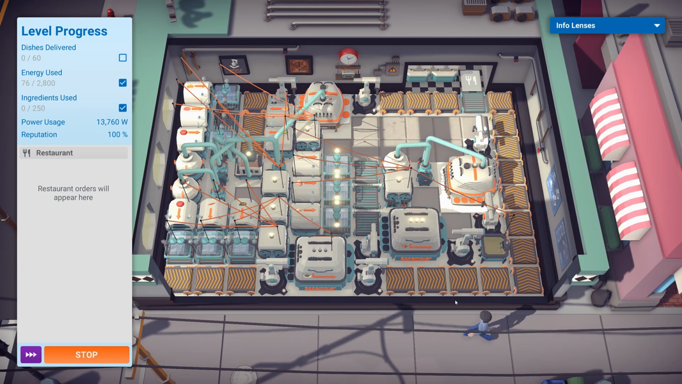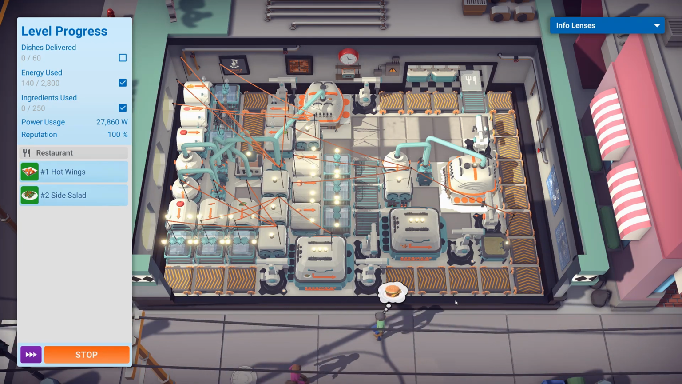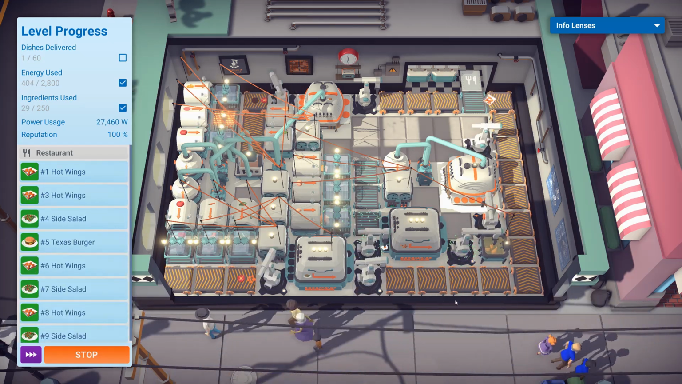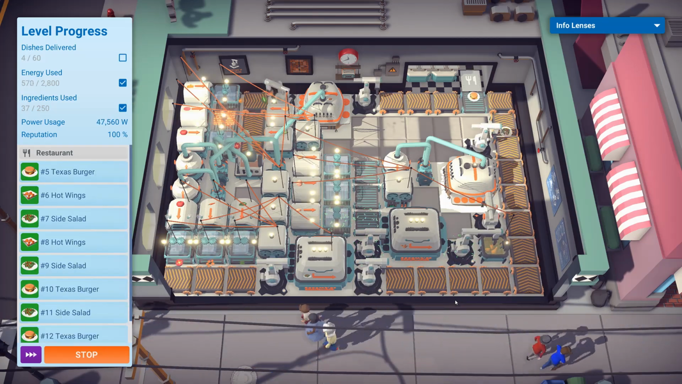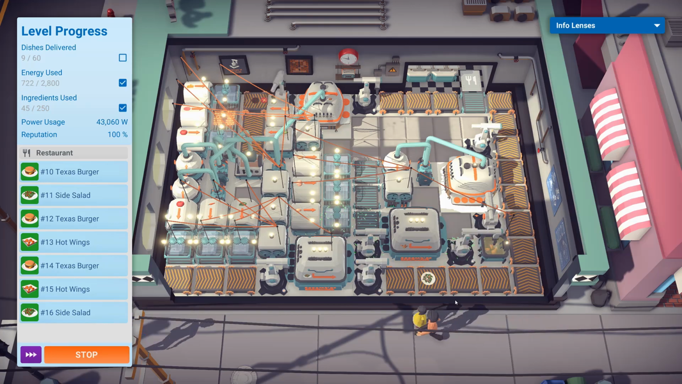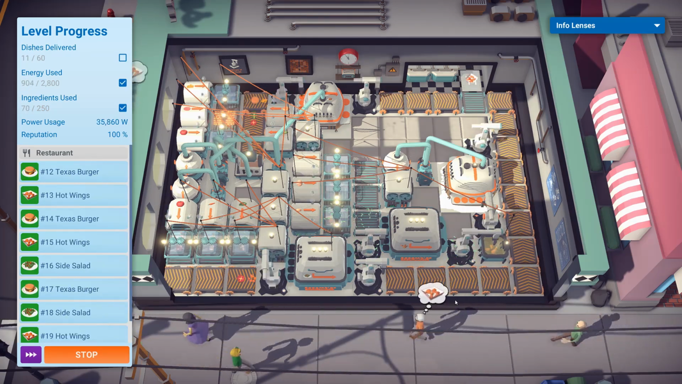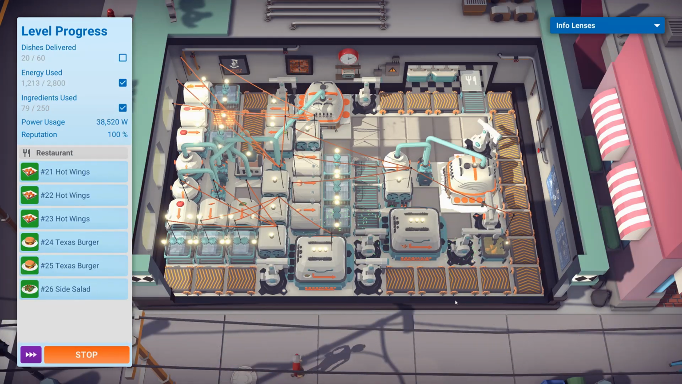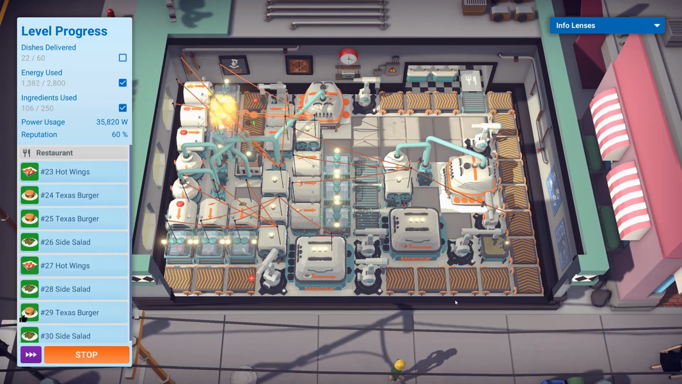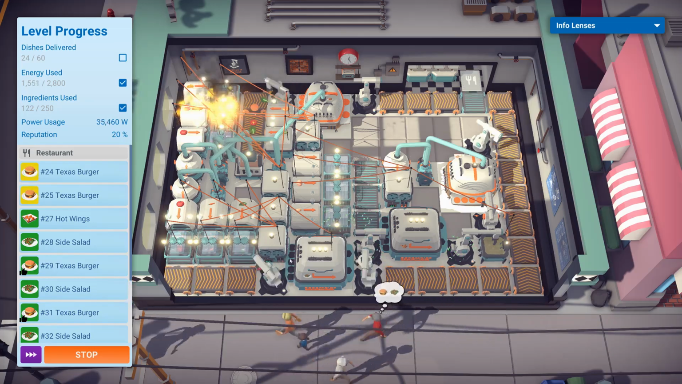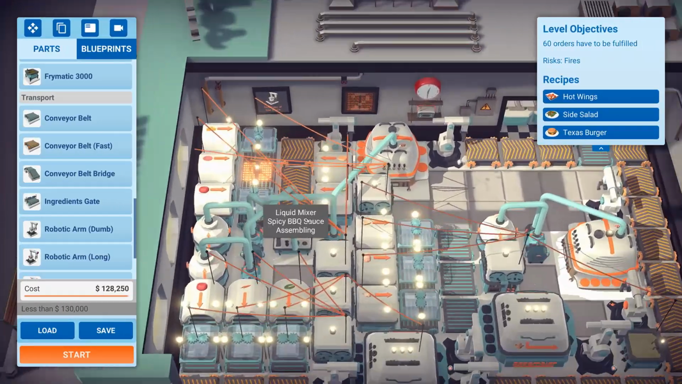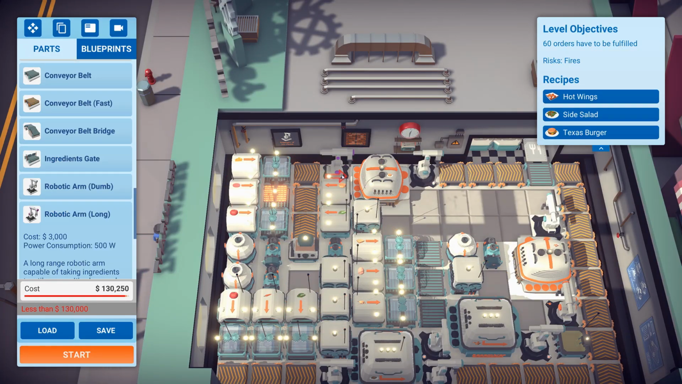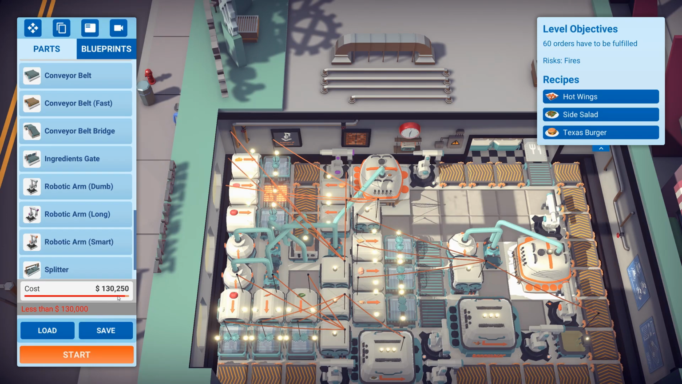So hopefully... This is a lot. This is a lot. I'm trying to think how we could optimize this further, but that's a lot of orders all at once. My dumb arm is a little too slow, I'm worried. I'm worried that my dumb arm's a little bit too slow. I think I might need to upgrade that guy to a long arm to speed him up. What's on fire? Why is it on fire? Only you can prevent forest fires. Shit.